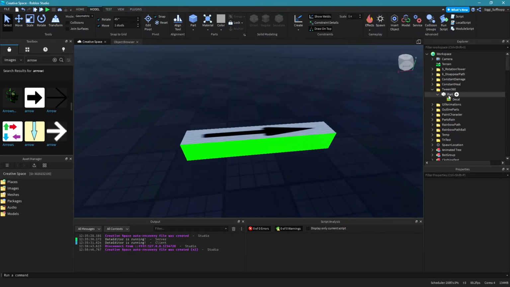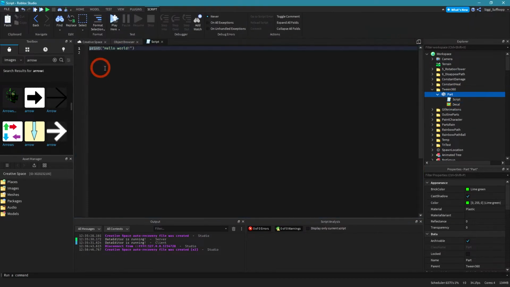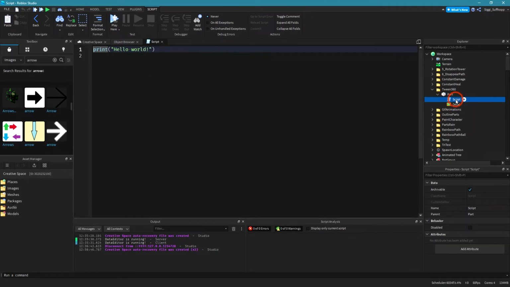Good. Now we have to add a script in this part by clicking on this plus icon and adding a script. Yay. So this is our script. I make the font a little bit bigger. Okay, this should be enough. And then you should rename your script. I call my script Tween 360 S. Okay, this is my Tween script.